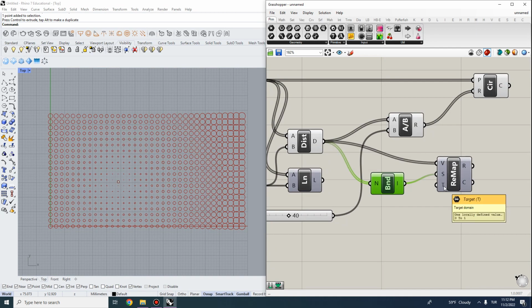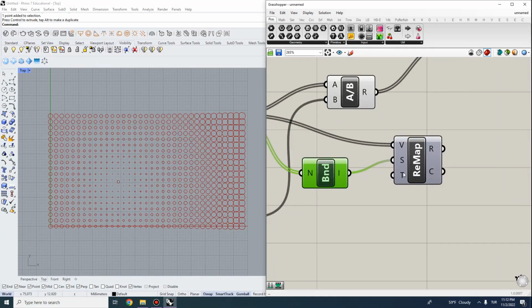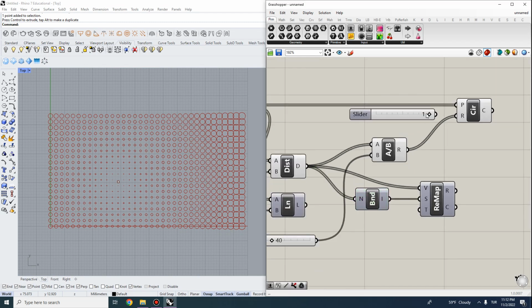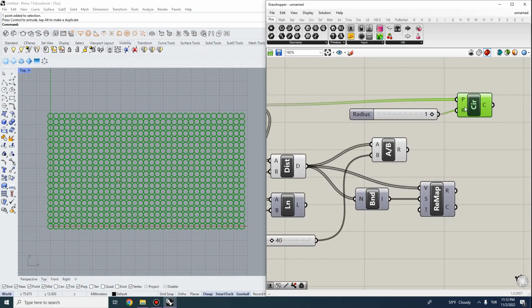And we want the target domain to be within something, right? But here we have an issue. For instance, in the target domain we have 0 to 1. Remember that initially we were supplying number 1 to the radius value. So 1 is going to be the largest value we want for these circles to be tangential to each other.